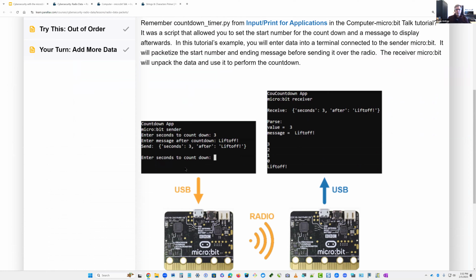Control A, Control V. Okay, so now I have my sender and receiver, and this is another one where you will need to tile your browsers so that you can see both of them at the same time. And then we'll go ahead and load our sender microbit and our receiver microbit.